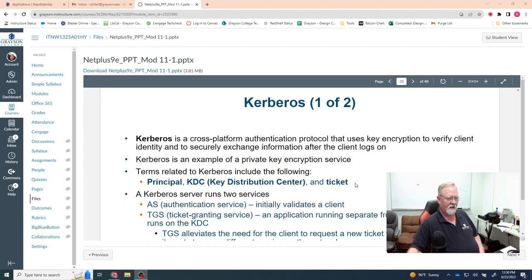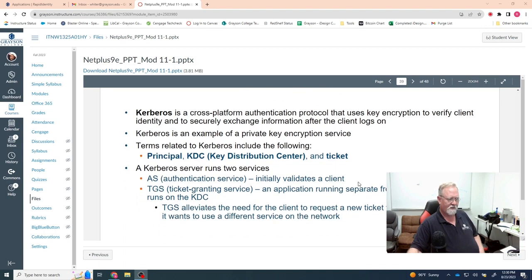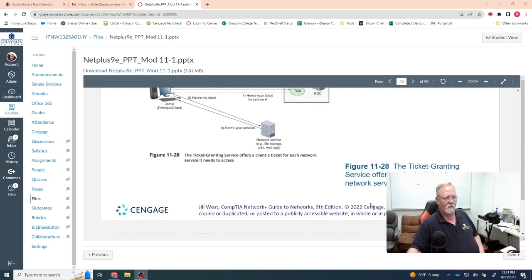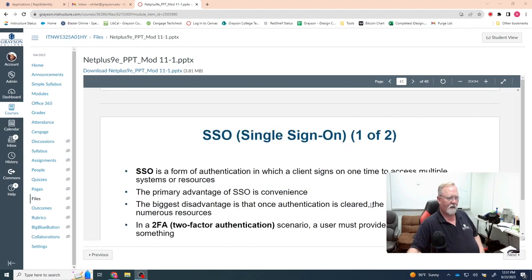You get tickets. They're access tickets. They're digital, by the way. There's no paper tickets. But the ticket granting service sends you an access lease, and basically it allows you to log in based on your network credentials. Single sign-on. This is what we use here at Grayson.